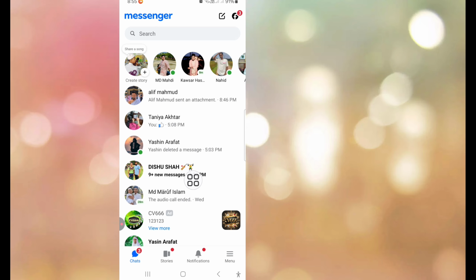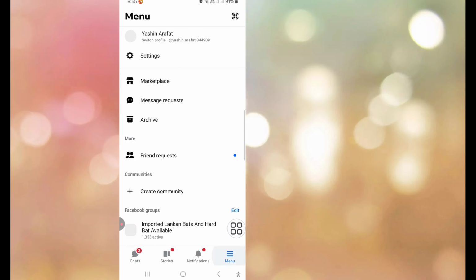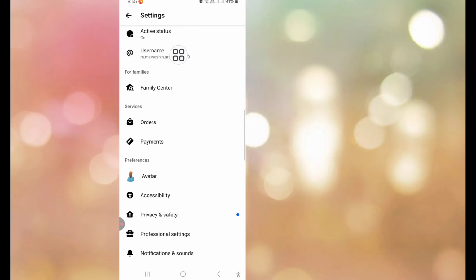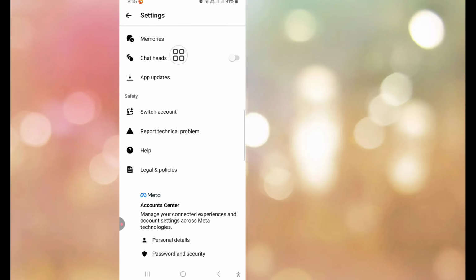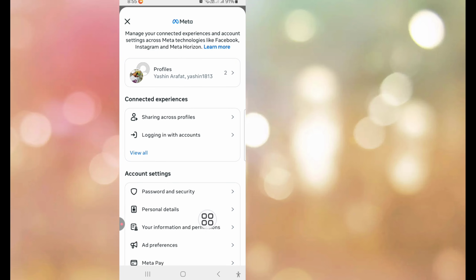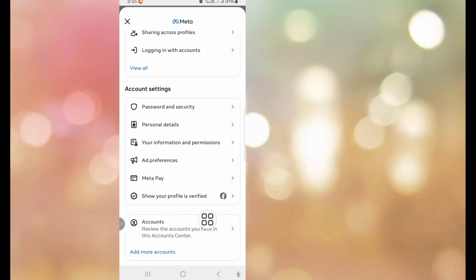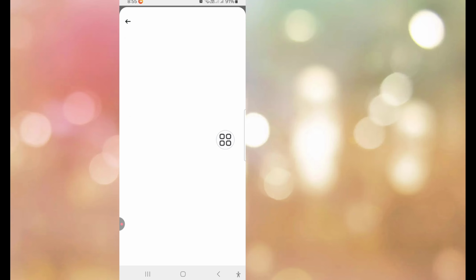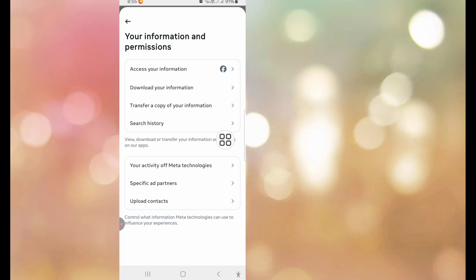Okay, follow my next step and tap on menu button. Click on settings. Scroll down, tap on personal details. Click your information and permission. Click download your information.